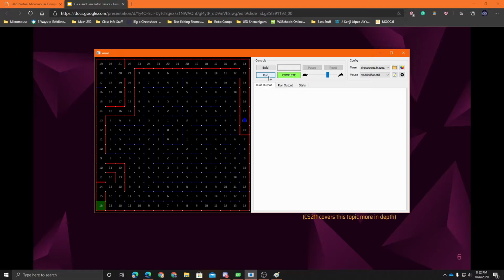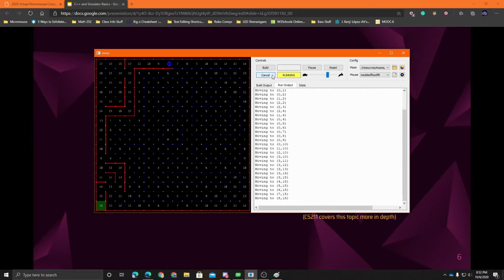Wait, so let's see the bot run in the maze. Let's see if this algorithm actually works, if flood fill actually does what it's supposed to do. I would hope so, because I've tested this like a million times throughout the weekend. If it doesn't, that'd be really awkward.